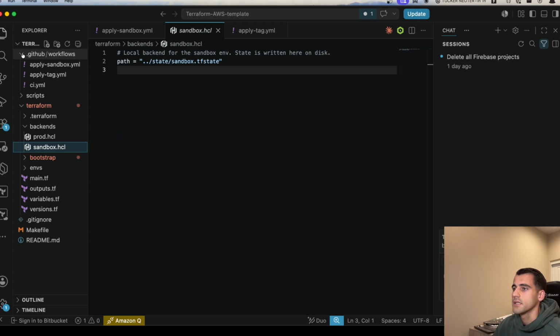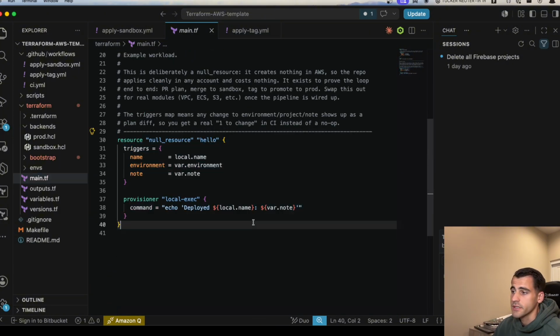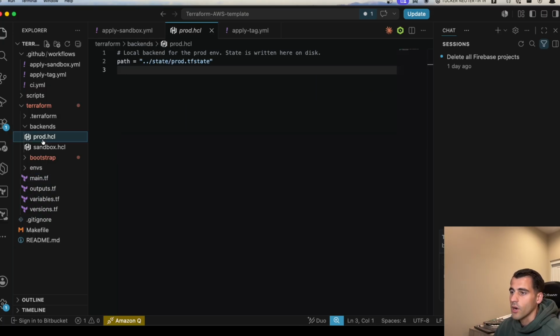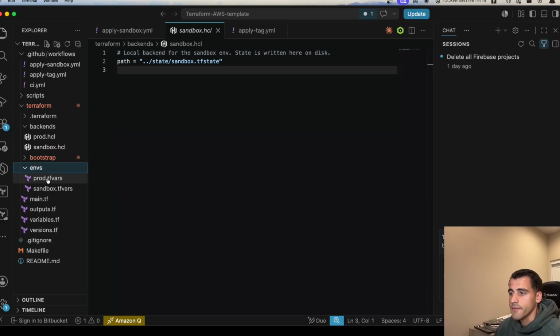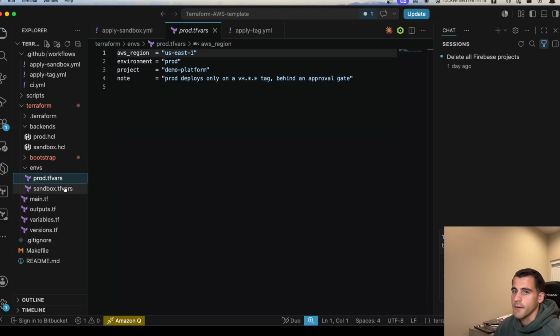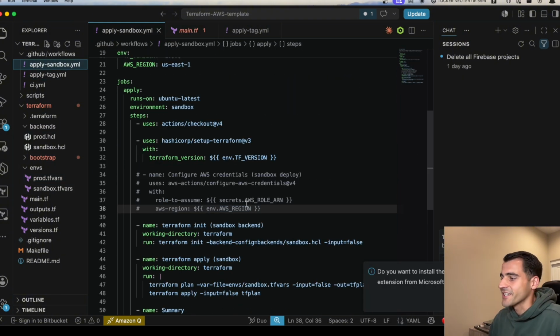What you're going to see here, again, we are deploying from one branch. First, our main, just so you can see this, very simple, just a null resource. This doesn't matter too much, like I said, for the video here. And then underneath here, we are going to have a backend. So we'll have prod, and then we'll have sandbox, again, just pointing to a local state file. And then we're going to have environments. This environments is where our TF-vars go. So every time we do an init, a plan, apply, we're going to point into this backend and into these environment variables. And then lastly, here are those pull requests, or sorry, CI/CD actions I was talking about.